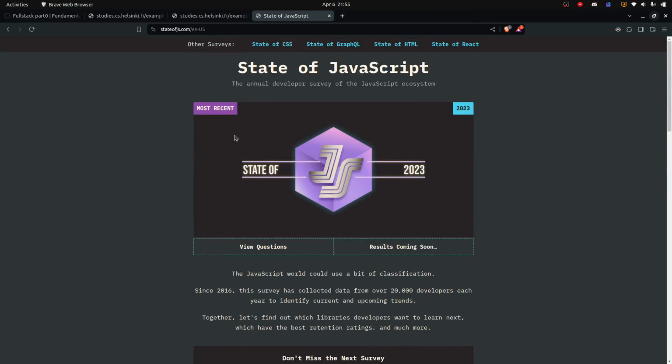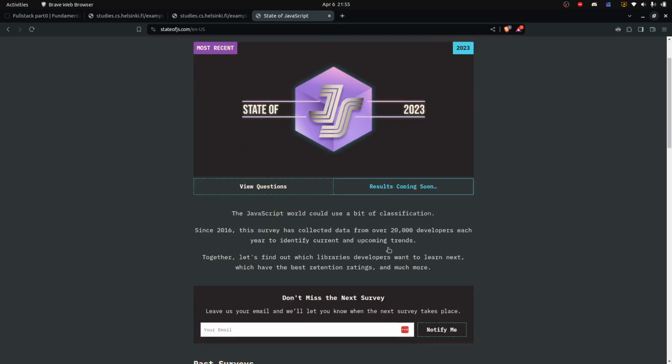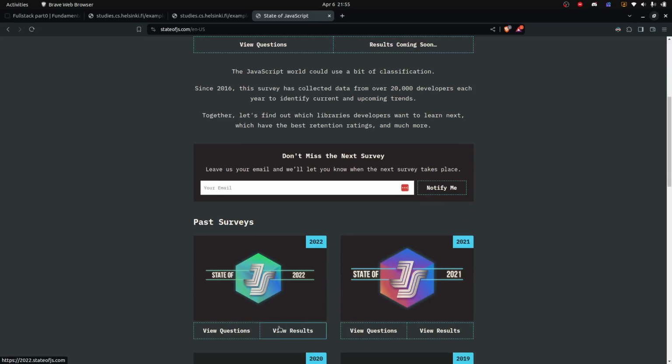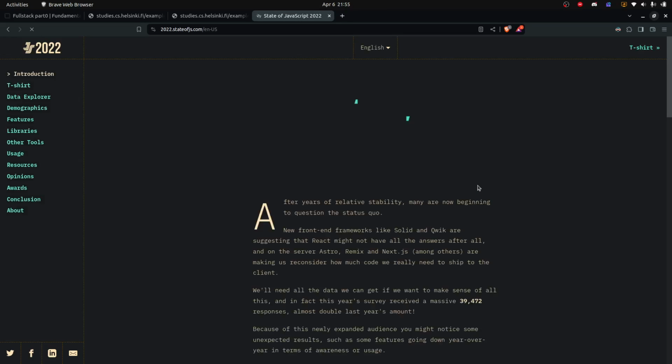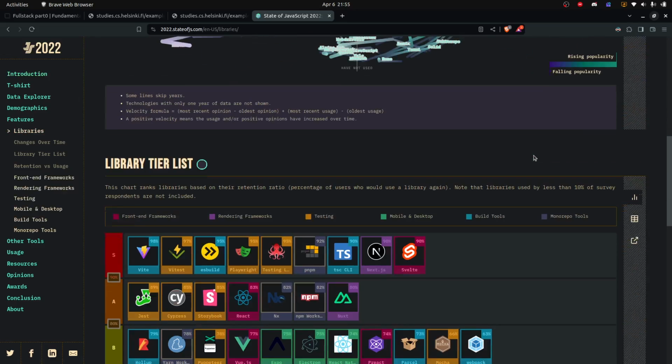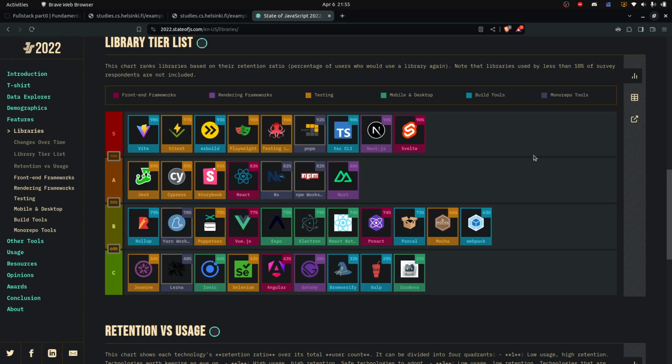I wonder, so right now there's State of 2003. So the results haven't been tallied, I don't think. We can look at the 2022 for now and view the results. So under libraries, as mentioned before, we can see that the tier list right now is React having an A grade. Where is Vue?